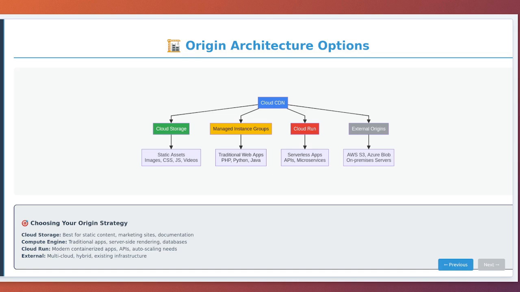External origins are the game changer for multi-cloud or hybrid architectures. You can use AWS S3, Azure Blob Storage, or your on-premises servers as origins. This means you don't need to migrate existing infrastructure to benefit from Google's CDN in large enterprises.